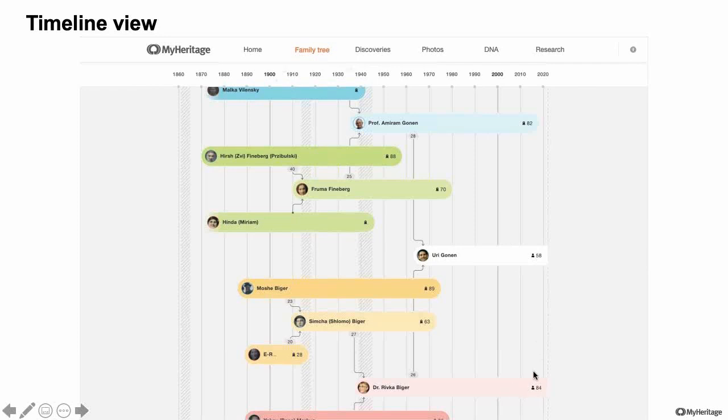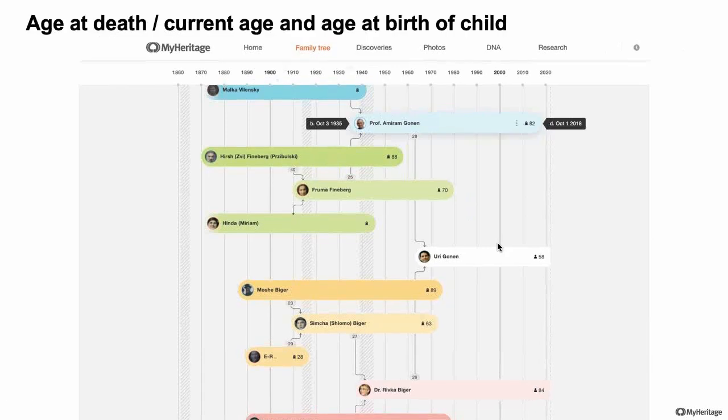My mother is still alive, and you see her dates, and as you go back, you'll see older and older ancestors. If you hover over a person, this is my father, you'll see the exact date of birth and date of death, and this is where we position this person's bar in the timeline. So it's proportional to their lifespan.